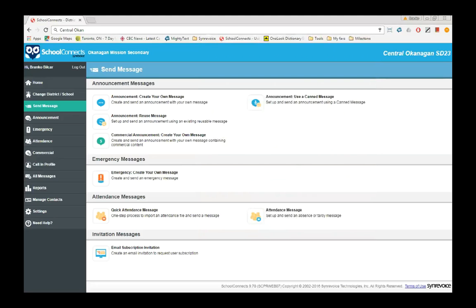So once you log on to SchoolConnects, this is the screen that will come up. It's divided into two broad areas. On the left side, we have what we call the navigation pane, which is basically a menuing system, and in the much larger area is what we call the work area, which is where you actually do your work. Now, you can see that we have various types of messages, so let me just give you an overview of what you're actually seeing here. The school that I chose as our prototypical school for today is Okanagan Mission Secondary.